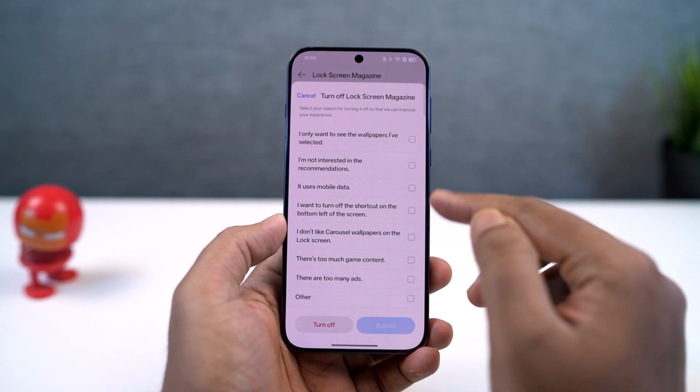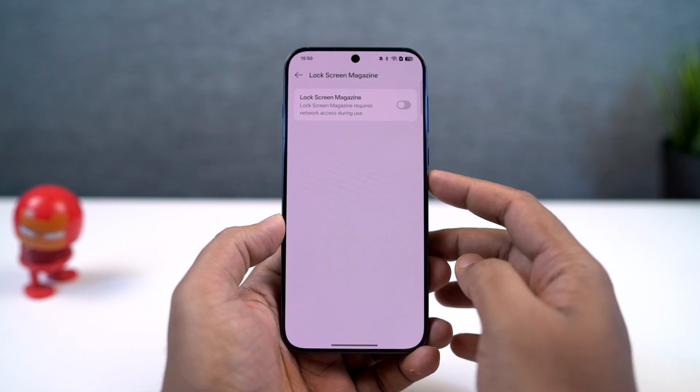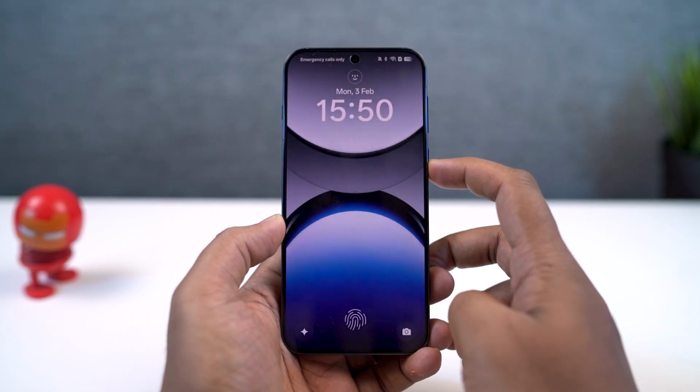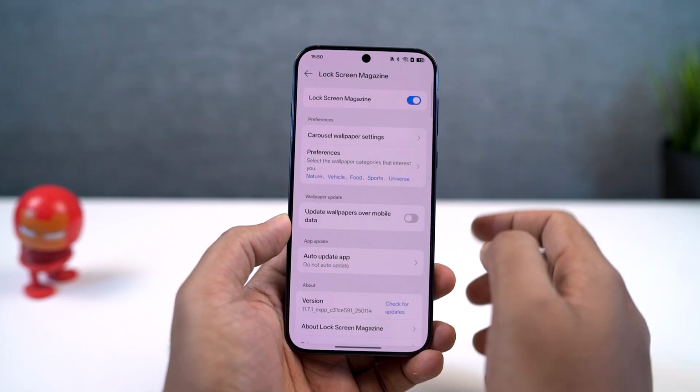settings. And now, here's the lock screen once again, and no matter how many times you come to the lock screen, we will have a fixed wallpaper.